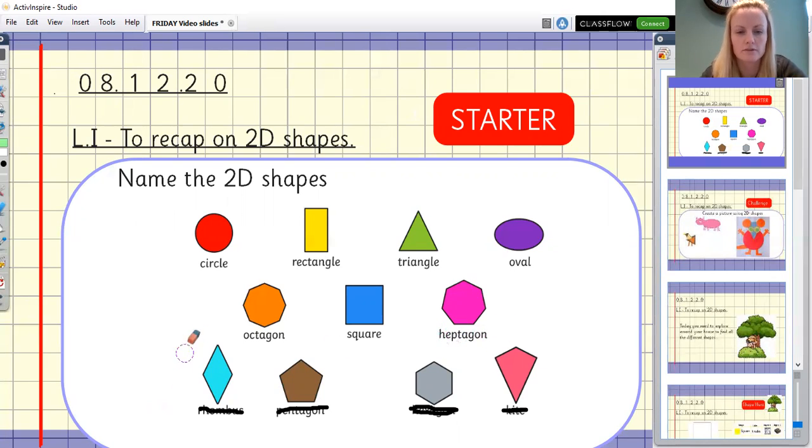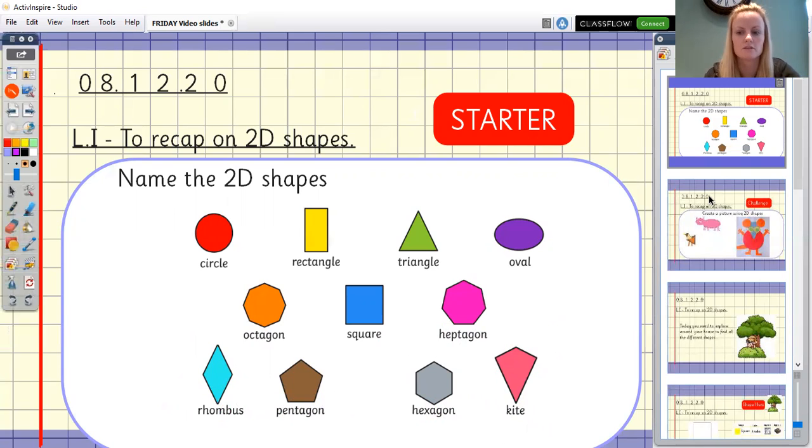Okay. Now, some of you might have written diamond for this shape. Now, does anybody remember the mathematical term for diamond? It's rhombus. Then we have our pentagon and our hexagon, and then finally the kite. Okay, so well done if you managed to do those. Okay, we'll move on to our first little challenge.